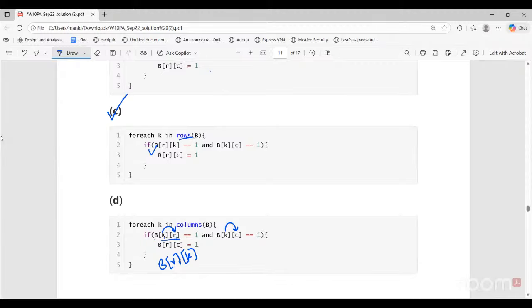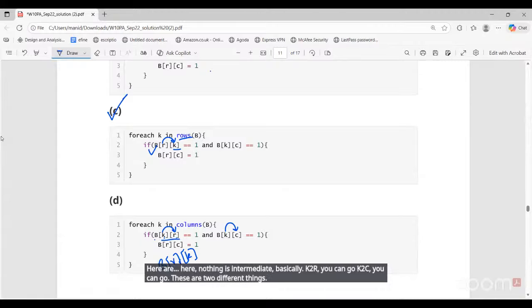Okay. Here, I checked that I can go from R to K. This is fine. So K becomes intermediate. Here nothing is intermediate basically. K to R you can go, K to C you can go. These are two different things, right?